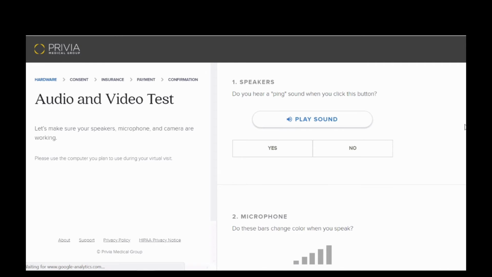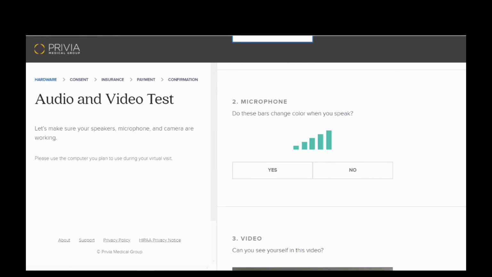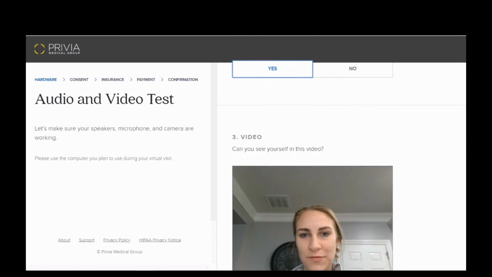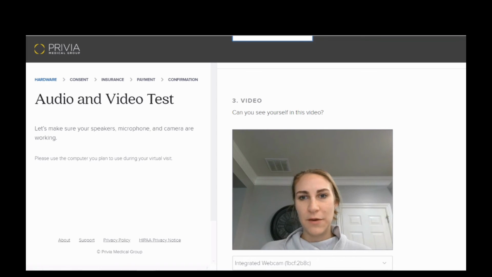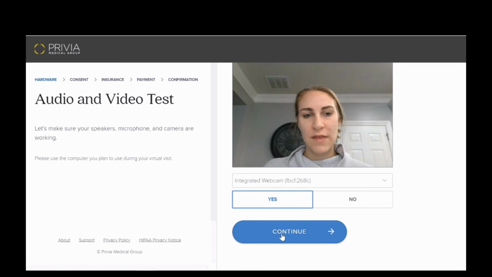First, it will walk them through audio and video test. This will allow the patient and the provider to hear each other over the virtual visit as best as possible. Step 1 is, do you hear a ping sound when you click the play sound button? If the patient does hear the sound, they can choose yes. Scrolling down, the next question is, do these bars change when you speak? Once again, they will choose yes or no. And then lastly, video. Can you see yourself in this video? They'll move down, choose yes or no, and then select continue.